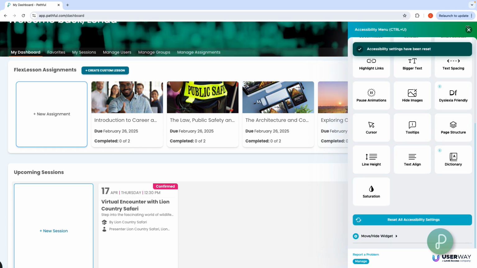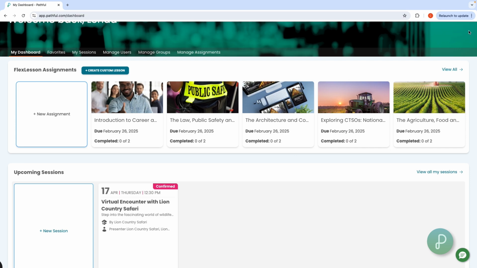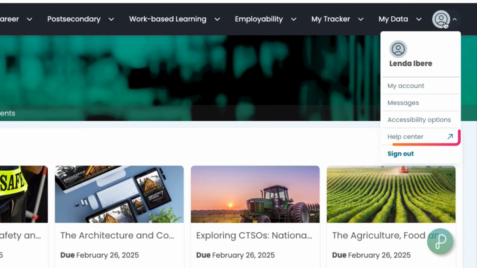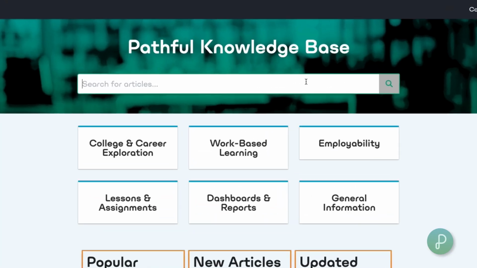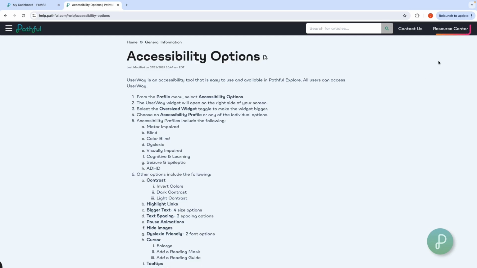Pathful's accessibility options ensure a more user-friendly experience for everyone. If you have any questions, please visit the Help Center or the Resource Center.